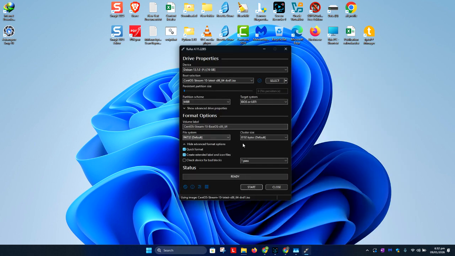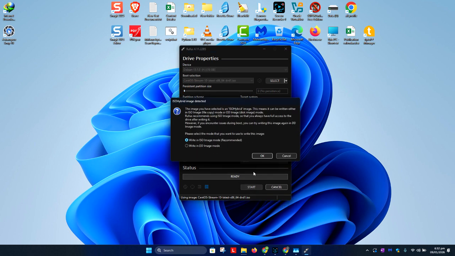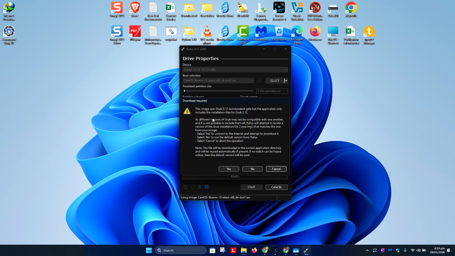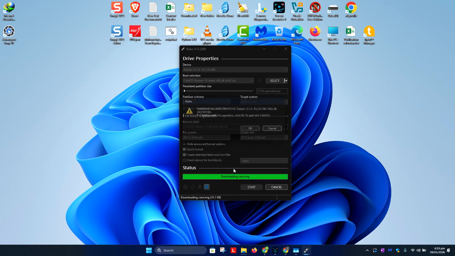Leave all these settings by default and make sure that your storage device is empty. It doesn't contain any data because it's going to be formatted. Click start. Select the recommended settings and click OK. The image uses non-standard settings. Okay, I'm just going to click yes. I'm going to click OK again for the formatting. And we're going to wait.